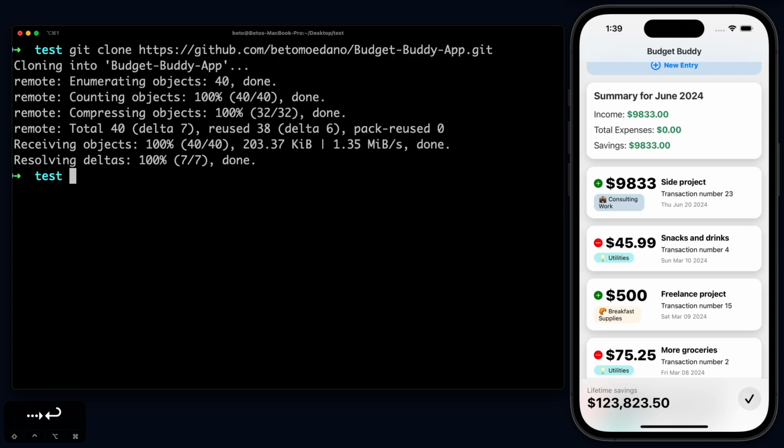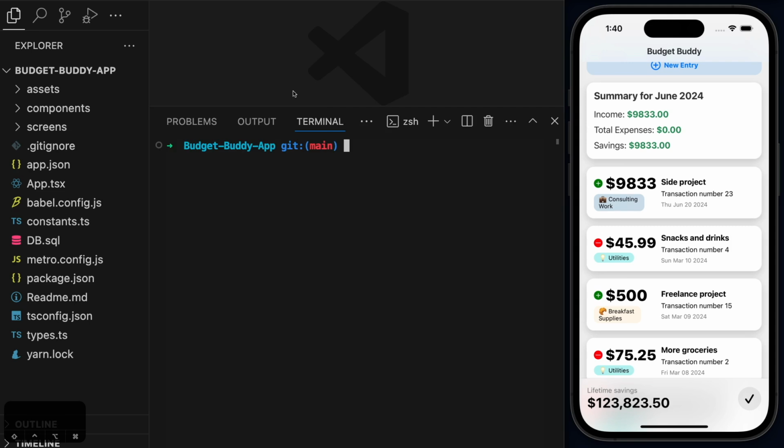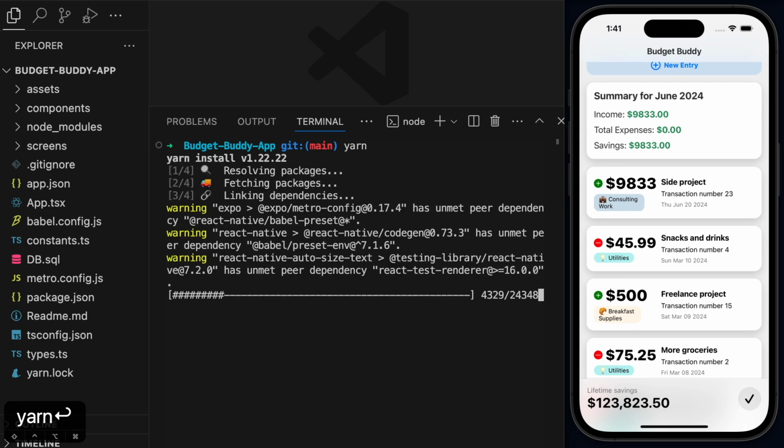Okay. All right, and that was super quick. Now let's cd into this new folder, budget buddy app, and open this in VS Code by running the command code. Alrighty, guys, now the first thing that we need to do is install dependencies once we have this application, and we are using yarn, so I'll just run yarn to install dependencies for this application.